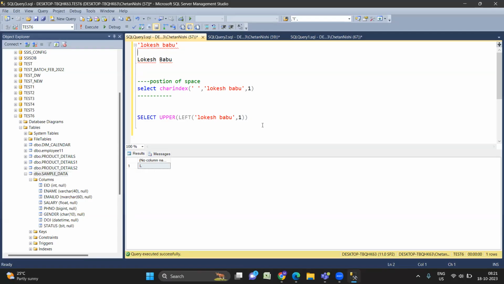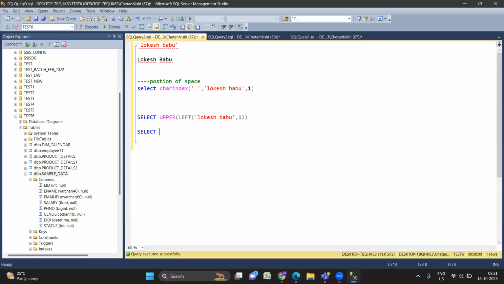Substring. Yes, we must use the SUBSTRING function because the requirement is to extract the middle part. So select substring. What is the syntax for substring? Given string, comma, start position, comma, number of characters or length. Okay, so now I am going to use it.